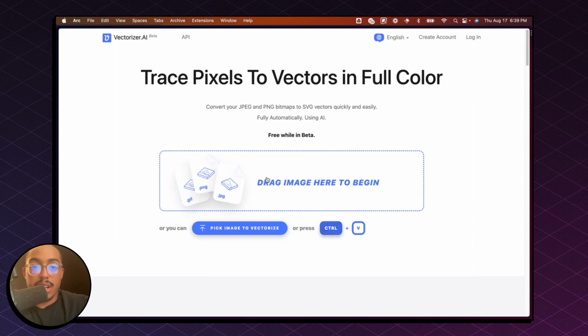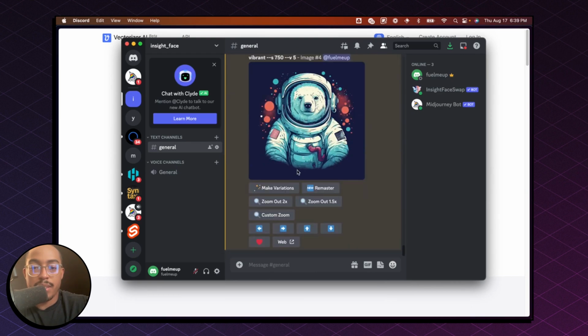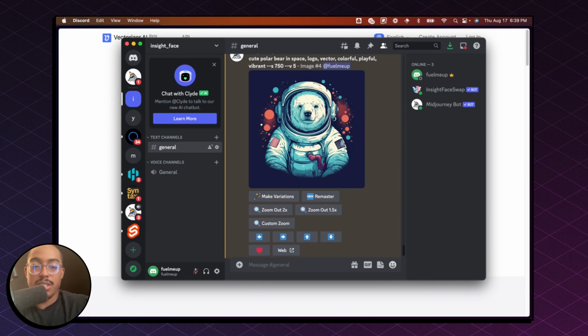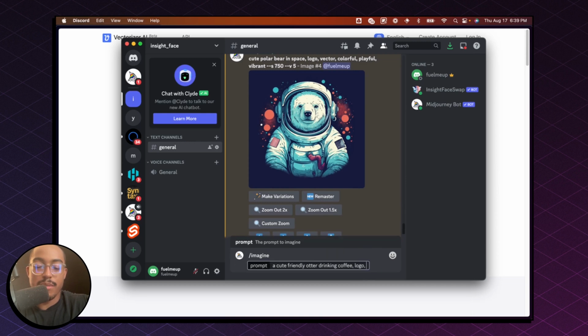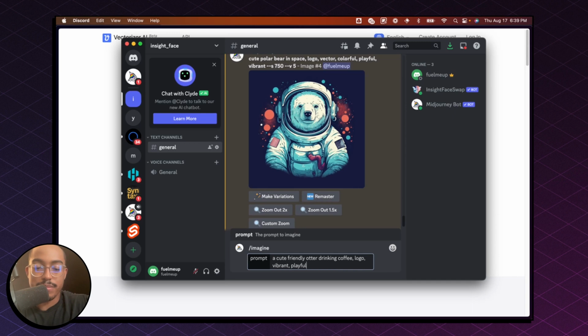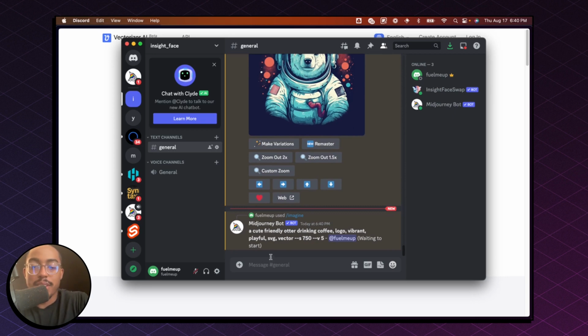But before we actually get to the vectors, let's go into our MidJourney account and create an image. You can see here, I was kind of playing around with a logo, but let's just start from scratch so you can see the process. So imagine, and then let's just create a cute logo. An otter, let's say a cute, friendly otter drinking coffee logo, vibrant, playful, SVG, and we'll say vector as well, just to let them know. And I think that is good. Let's play around with that and see what the outcome will be. And I'll be right back.